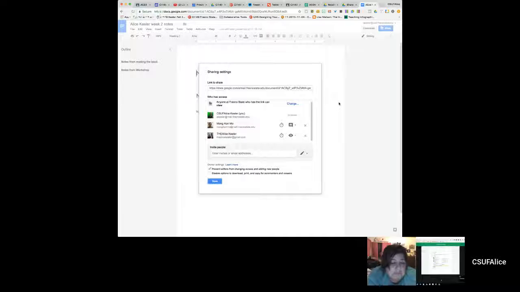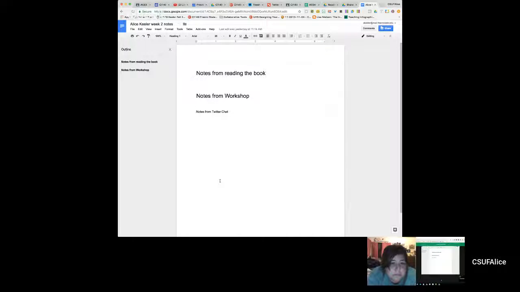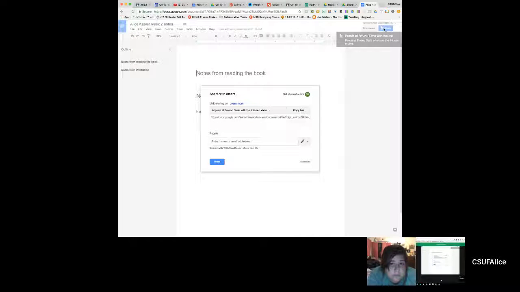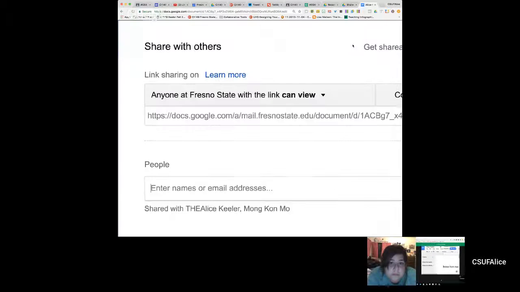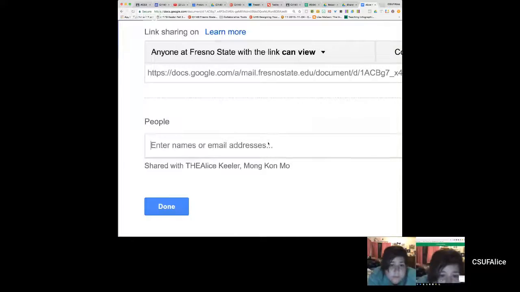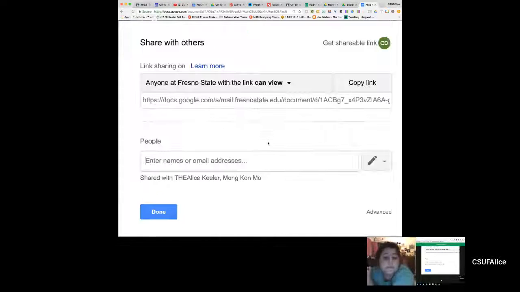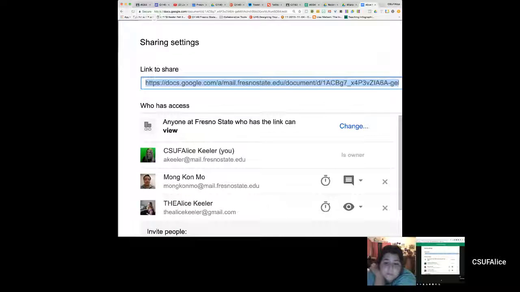Save. And I'm going to do this again. I'm going to click on the blue share button. Actually, before I do that, I'm going to zoom in again. You look at that blue share button, it has a picture of a building on it. That means only people at your school. Anyone at Fresno State. So if you click on advanced, it says anyone at Fresno State. So if they're not at Fresno State, they can't see it. So I click on change.